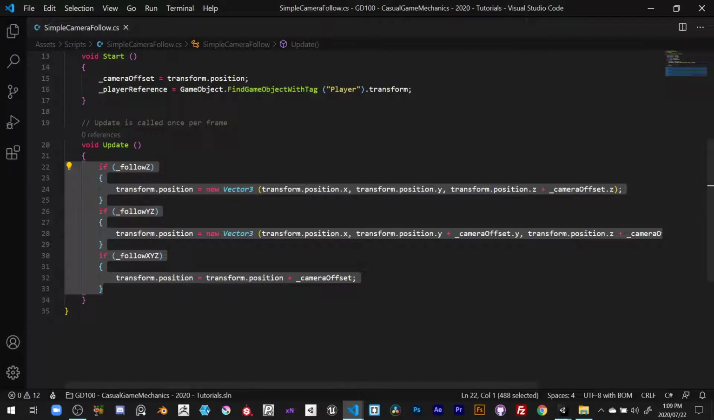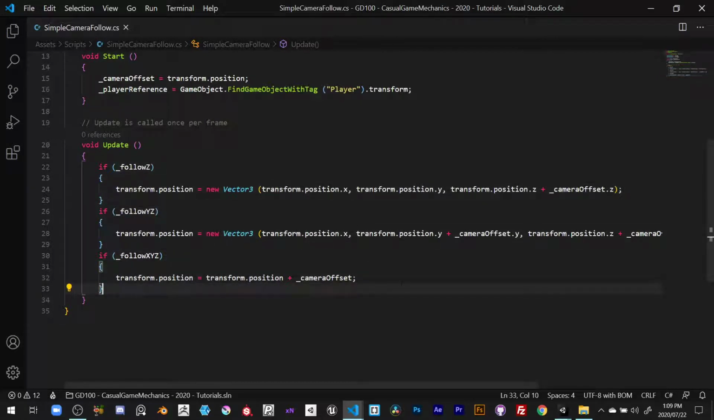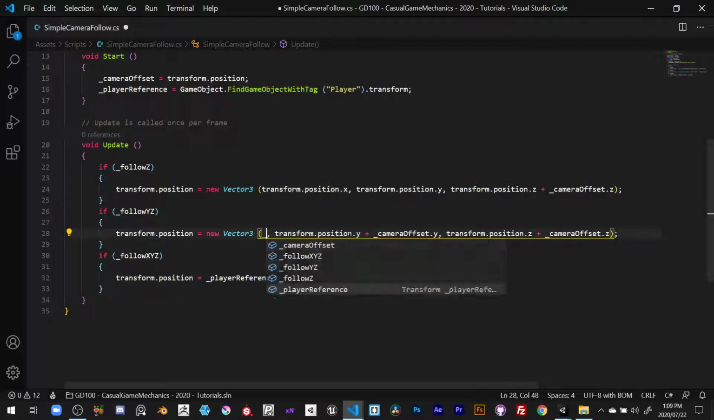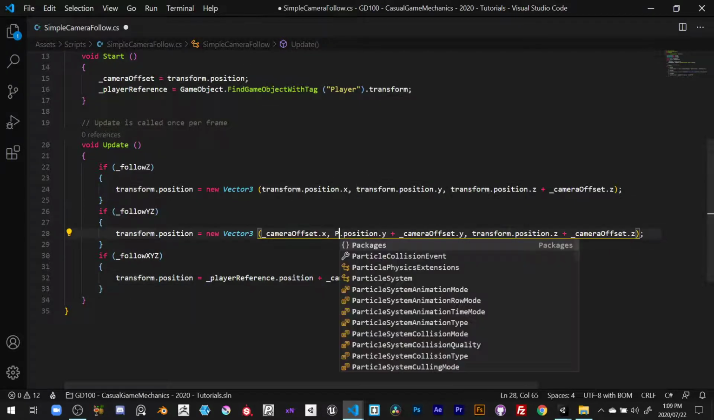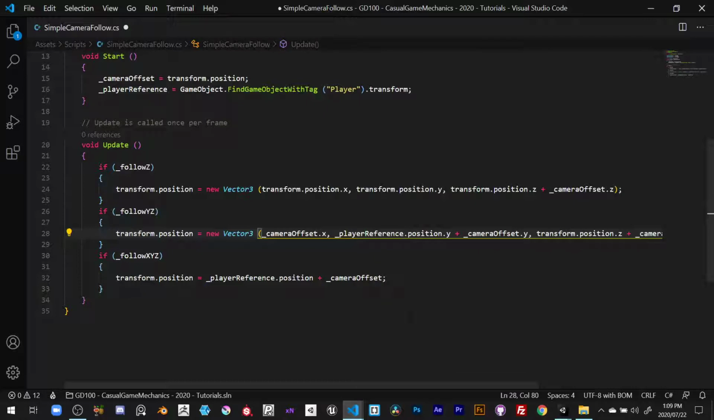Okay, figured it out. I'm having a dumb moment. The last one here shouldn't be transform.position, it should be player reference.position. And for the ones at the top, where it says transform.x, we're just going to use camera offset.x. And that one can stay as player ref position.y, and same thing over here, player ref. So I was using the current position and just kept adding the offset. No wonder it was doing some weird stuff.